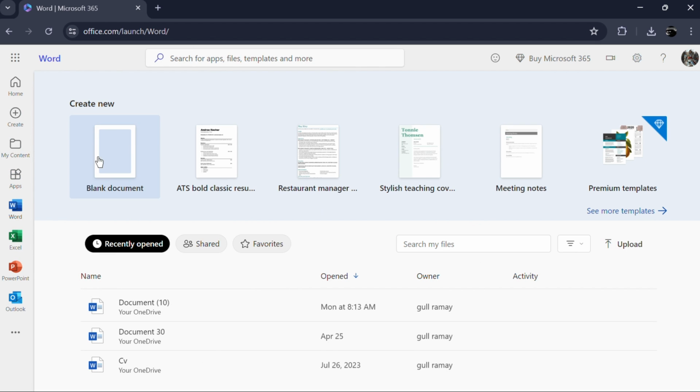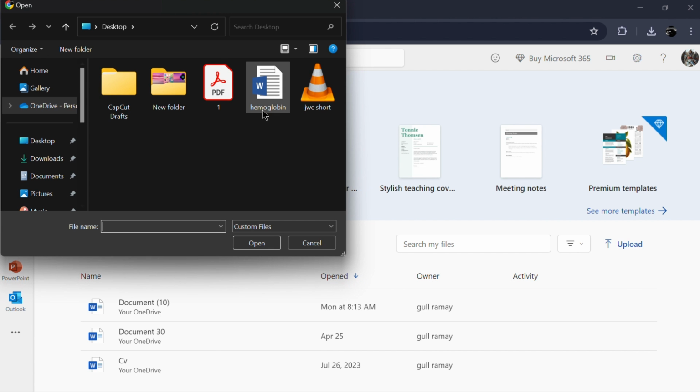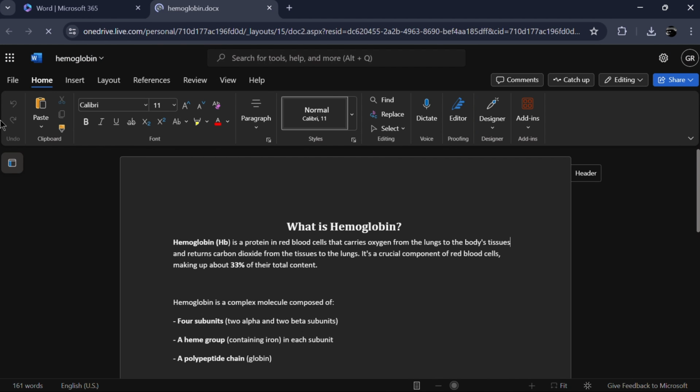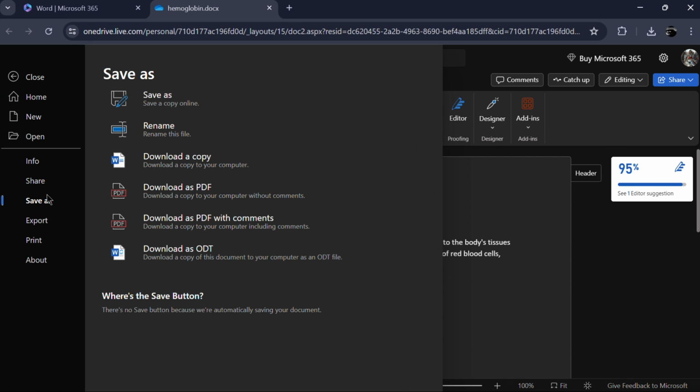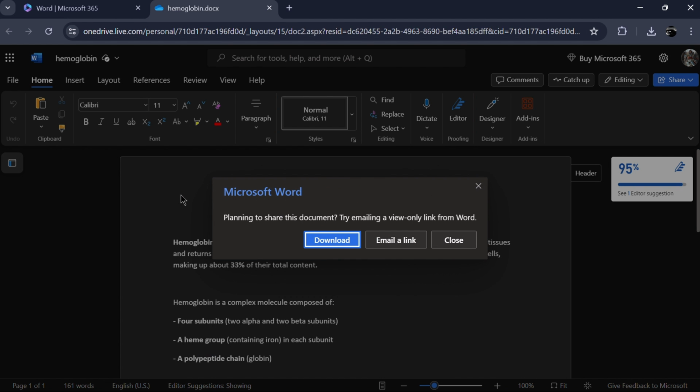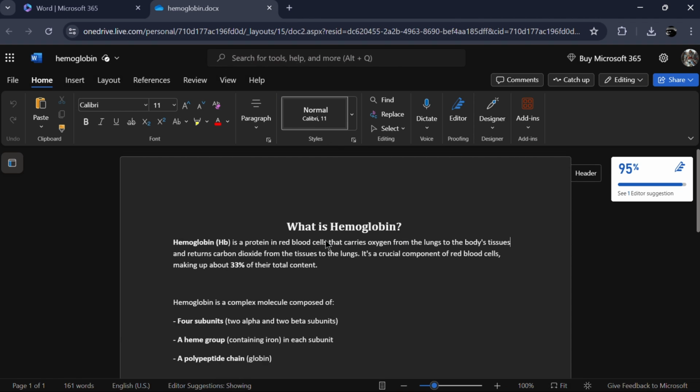From here, you can either create a new Word document or upload an existing Word document if you have one. After uploading your document, go to File, click on Save As, and then select Download as PDF. The PDF file will be downloaded to your computer.